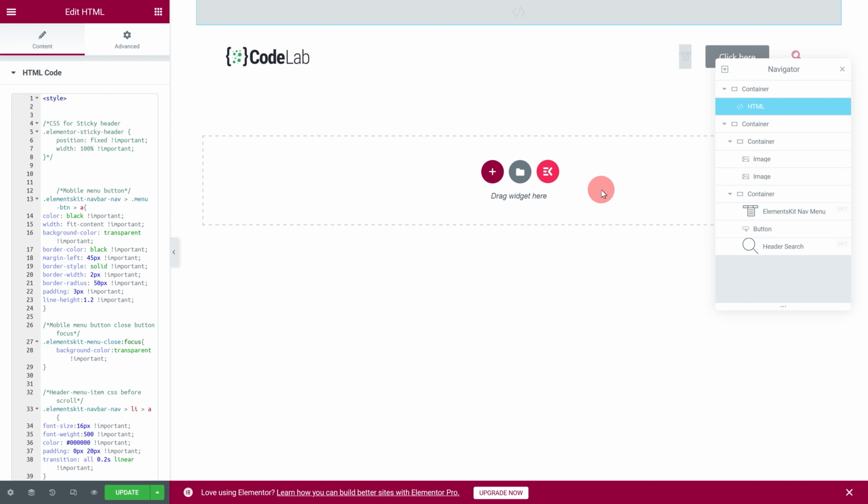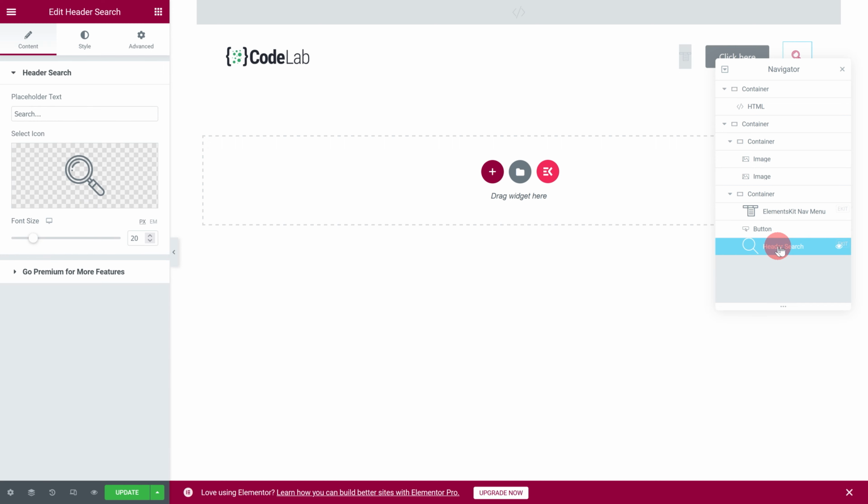Let's move on. In the next step, customize the nav menu, button, and search field as shown.